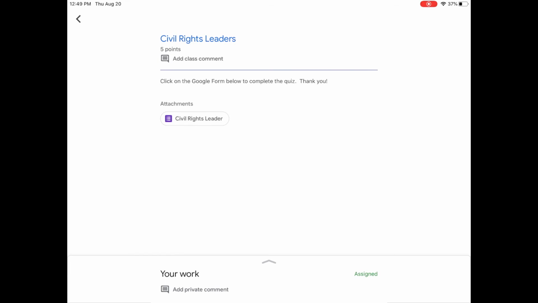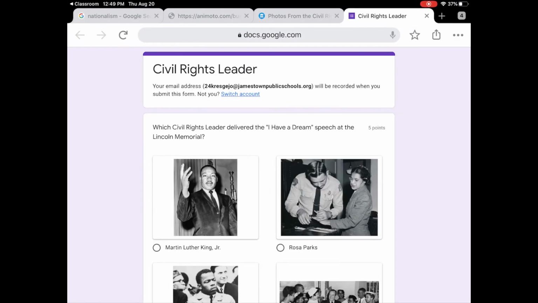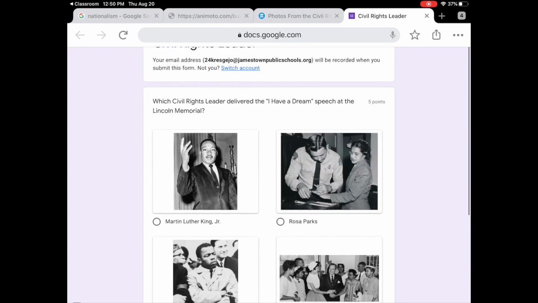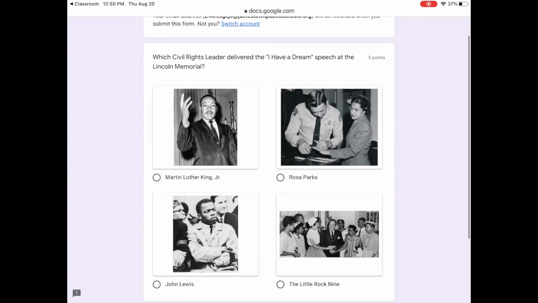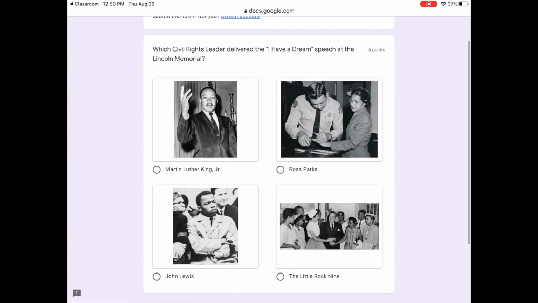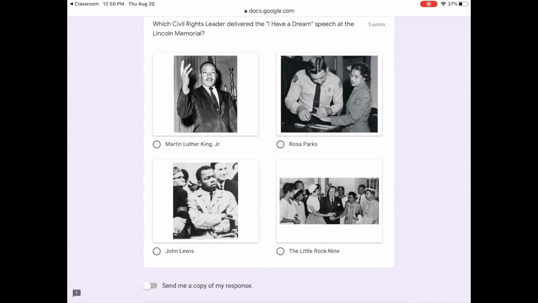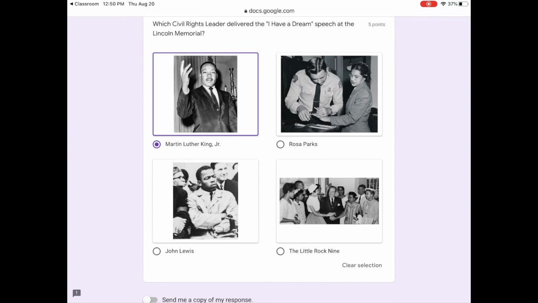So if we click the attachment, Google Form opens up, and right away we see the title is Civil Rights Leader. It checks to make sure that we are who we're supposed to be, so Jackson's name is there. And then we see our one question. It's which civil rights leader delivered the I Have a Dream speech at the Lincoln Memorial? Martin Luther King, Rosa Parks, John Lewis, or the Little Rock Nine? Martin Luther King, hot August day in Washington, D.C., delivered that speech. So I'm just going to click on his image or click on the box.